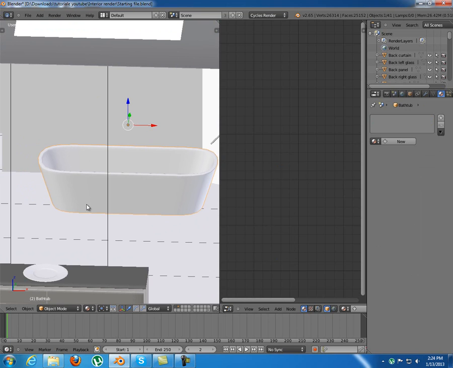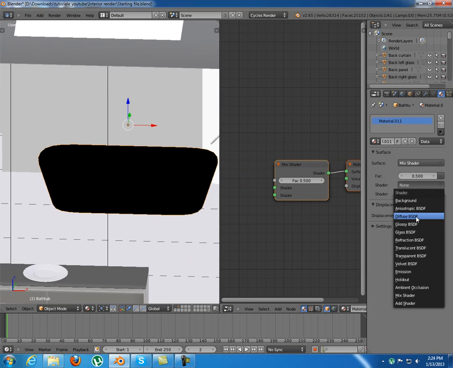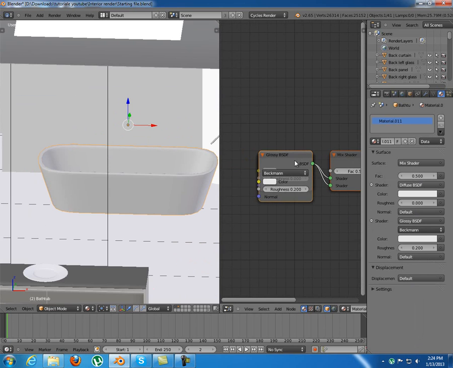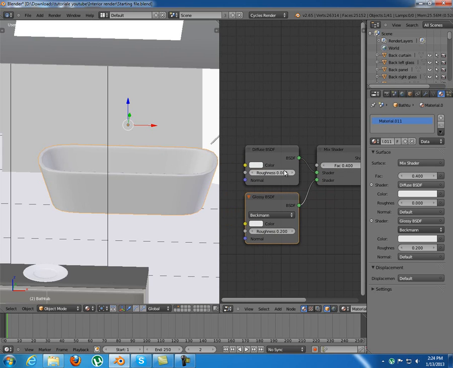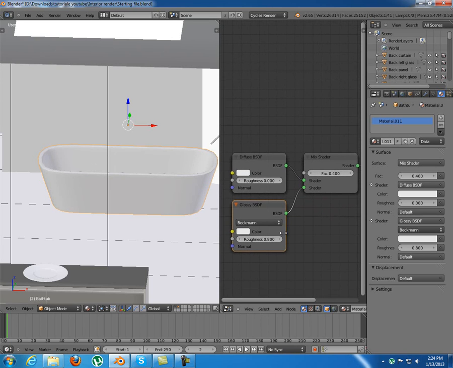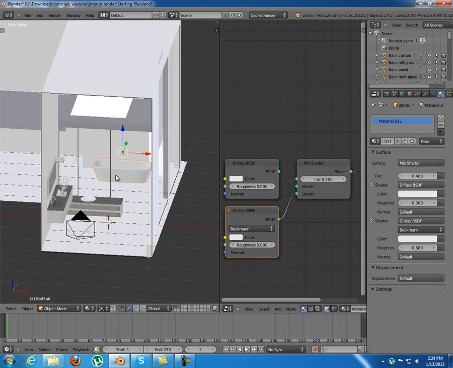And this, the bath bin here, is a little bit more reflective than the vase, so I'm just gonna do another material for it separately. Mix shader, diffuse and glossy. Okay, and maybe this one will be a little bit more diffuse than glossy. The glossiness is 0.8. You don't need it to be so reflective. And this is just a white bathtub, so pretty much that's how you do it.